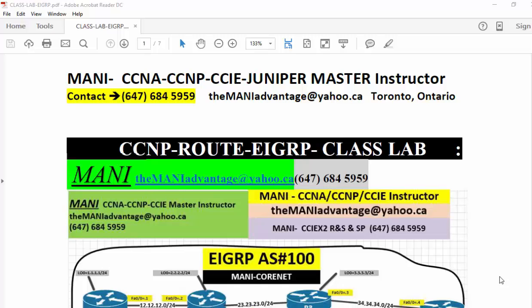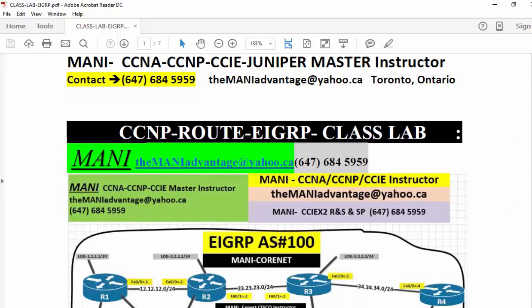Hello everyone, welcome to the CCNP Route EIGRP class lab. Let's look at the class lab topology and try to solve the questions.